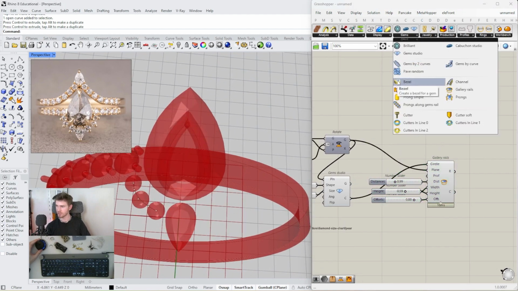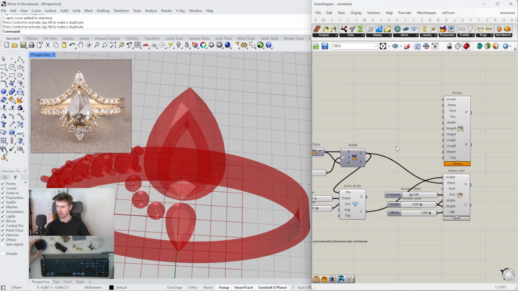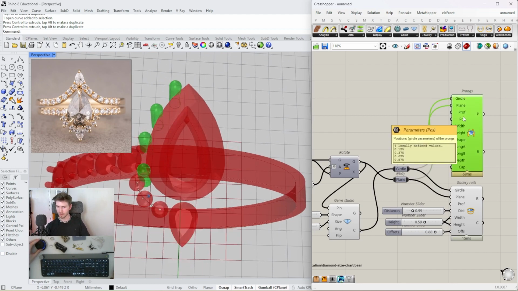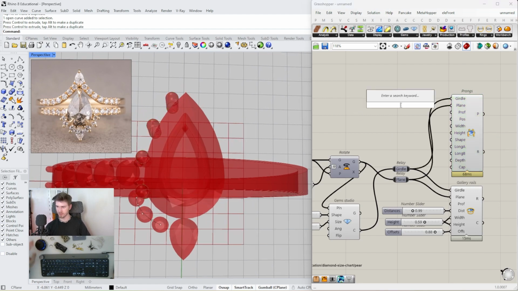So let's go back up to gems. We can use our prongs function, and this also takes a girdle and a plane. So to make this simple, let's just set up some relays so we can make this a little bit cleaner. First one will be girdle, second one will be plane. And we can wire these same ones into the prong inputs. So this will start to give us some prongs, but we'll need to affect the positioning. So we can use 3 sliders for this. And let's just go between 0 and 1.